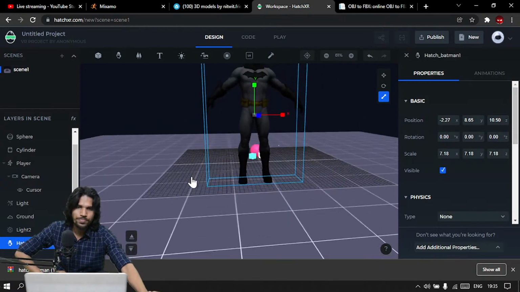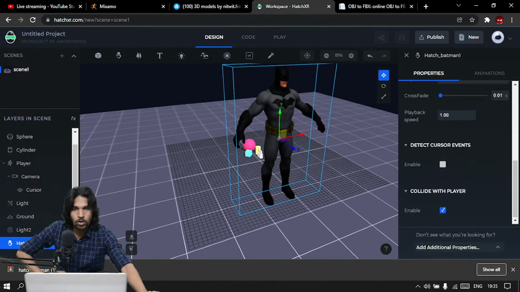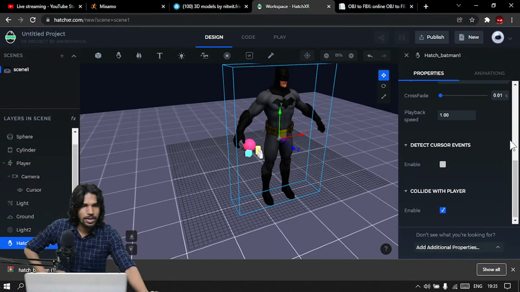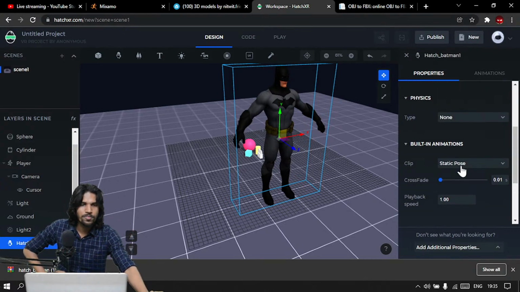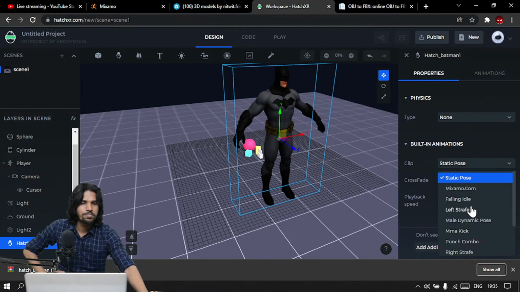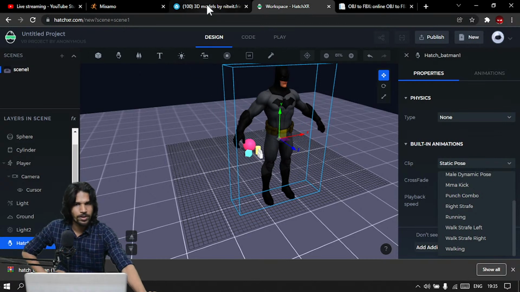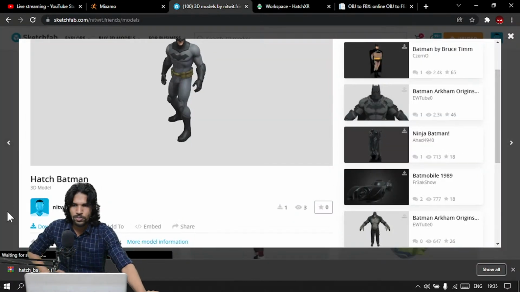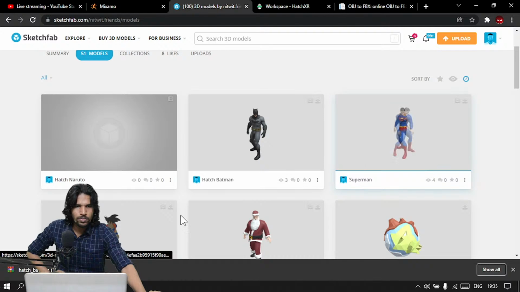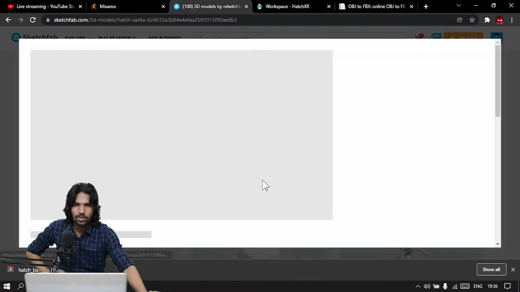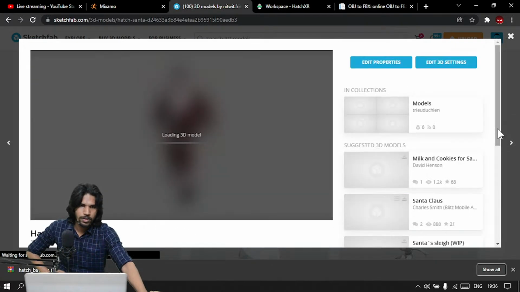Okay. And here, because I know that my Batman character had some animations, those animations, see, are going to be visible here, built-in animations. All of the animations that you were seeing in the Sketchfab option are visible here. Let me give you another example. Santa was not visible correctly, right? So let's use Santa.